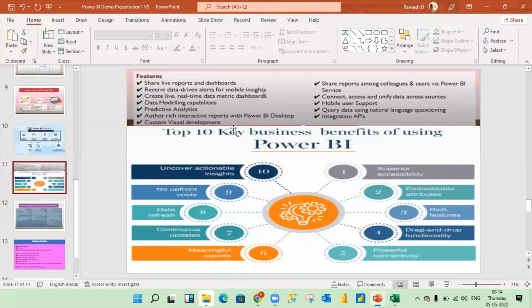And custom visual development. In Power BI, inbuilt we have some of the visualizations only, like a bar chart, pie chart, donut, line chart, tree map. We have such a kind of inbuilt visualizations. Instead of that, from the marketplace also we can import a lot of visuals and we can create the reports as per requirement. Power BI will support a lot of custom visuals also. If you see the next point, share reports among colleagues, users, and why Power BI.